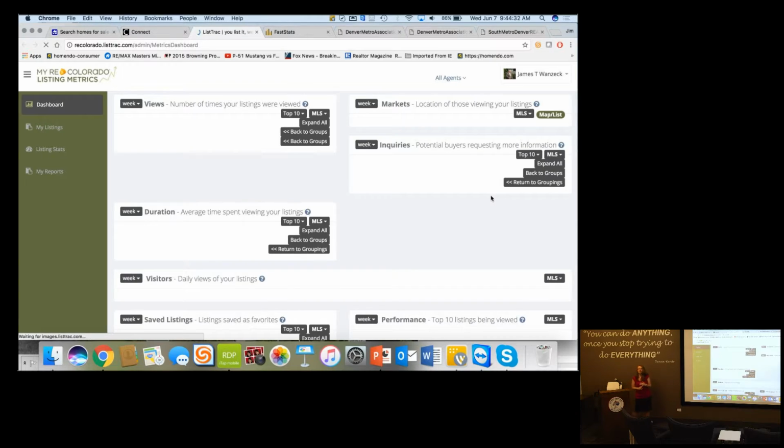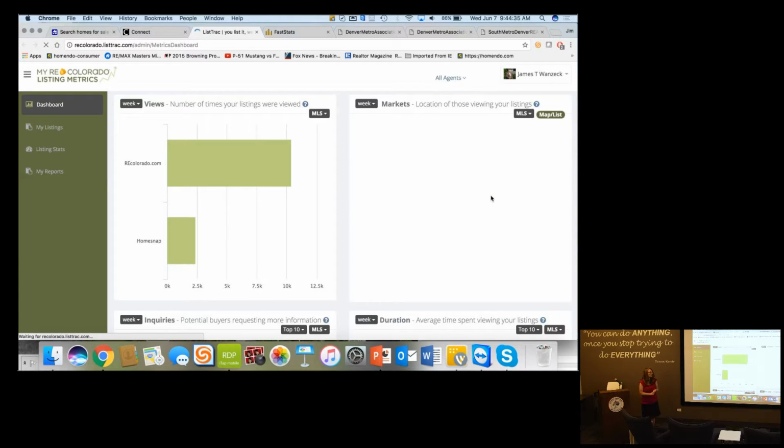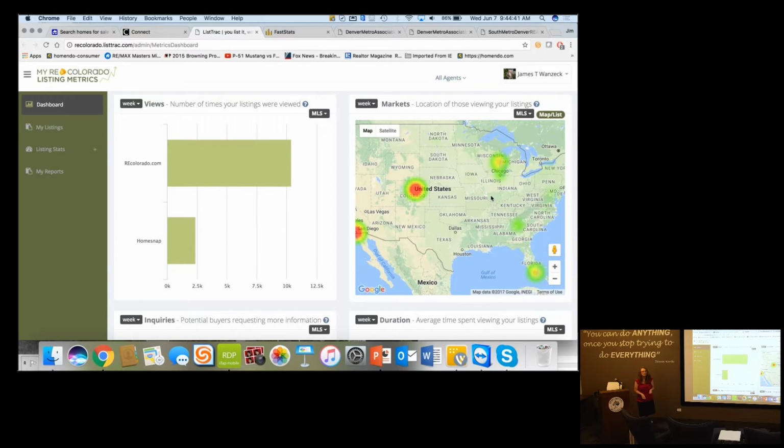This is where we can track how our individual listings are performing on recolorado.com, the HomeSnap app, any IDX sites that the listings are presented on, as well as any syndication channels that we push our listings out to. Today, this is what this looks like. It's going to change in about a month, so don't get your heart really connected to this UI. The new one's a little bit easier to look at. We took a lot of feedback from you and created a new product. It does the same thing, just looks a little different and has more customization features.